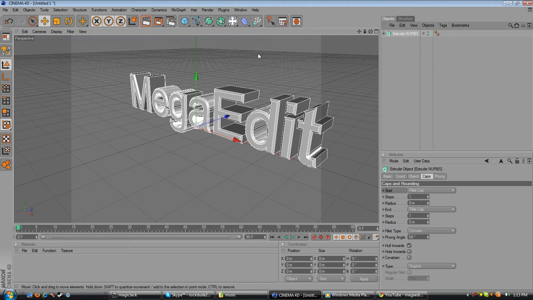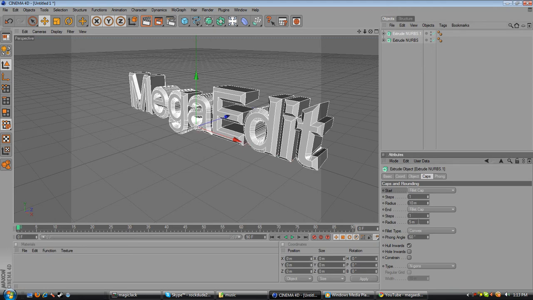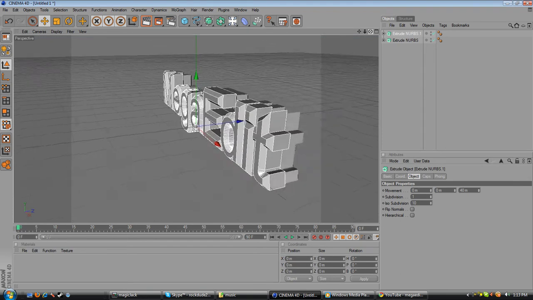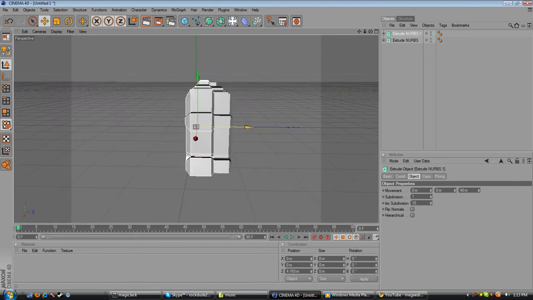Click on Extrude NURBS so it highlights it, and then hit Control C, and then press Control V to copy and paste. And then you're going to want to keep the start and end the same, but change the radius on it to 10 on both of them. And then go into Object and change 80 to 40. And then click and drag the text so this is about in the middle, obviously.